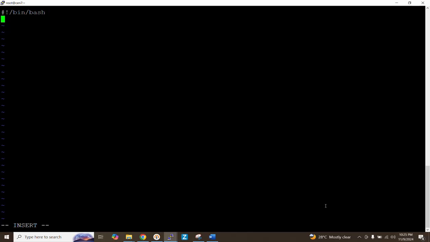So now I will type here: systemctl enable firewalld. So this is bash. When we run the bash script, it will automatically run all the script. I will give you an example here.